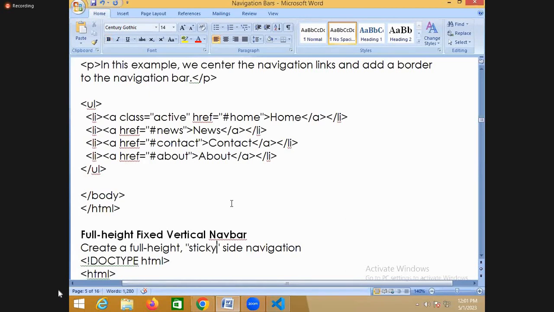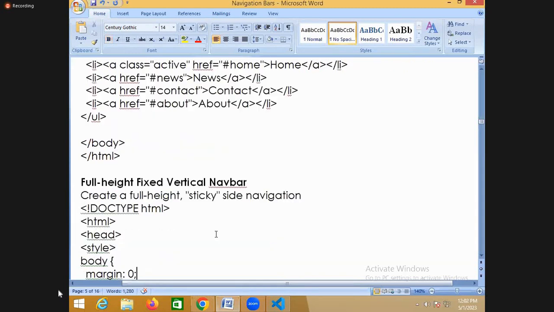Now we are creating a full height sticky side navigation bar. It means, for example, when you see certain websites, you want the navigation bar to stick. It should not scroll according to the content. That navigation bar is called a sticky navigation. It is a vertical navigation bar where I want the content to move, but I don't want the navigation bar to move.